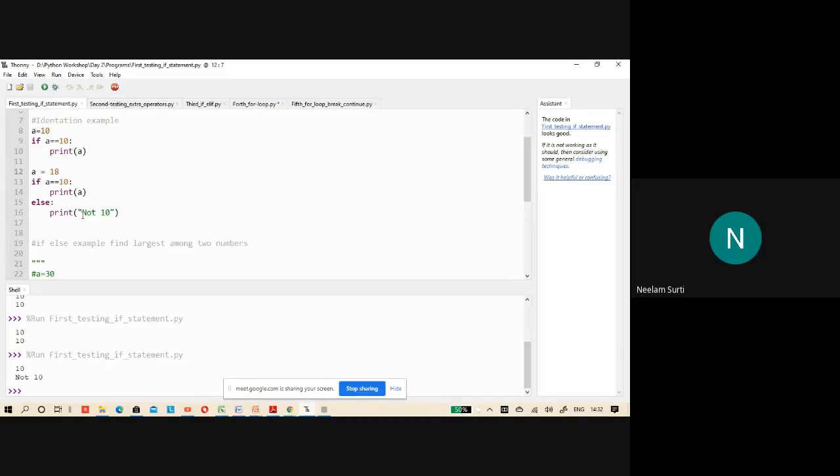Now from my side, I want to ask you a question: if I want to find the largest among two numbers, what logic will you apply in this block? If these two numbers are already known to you, that a is equal to 10 and b is equal to 20, then the largest is already known to you because you are taking them as input as static values.